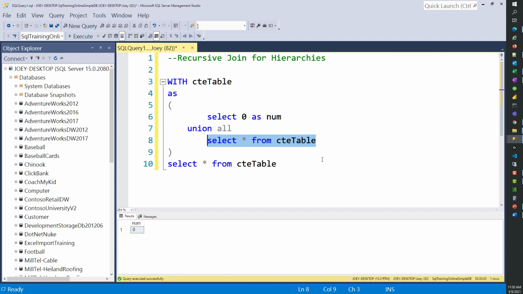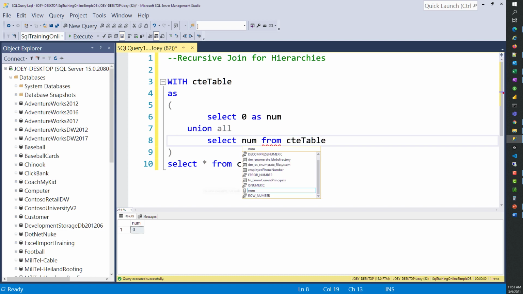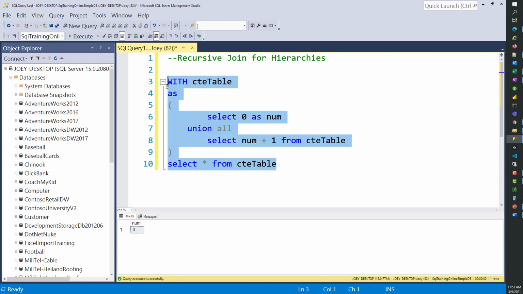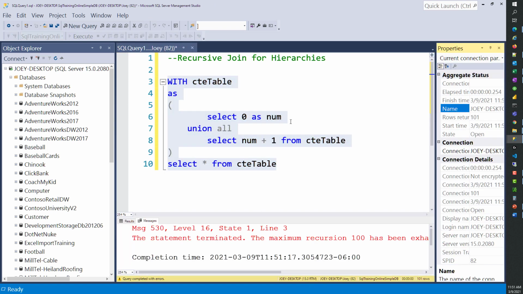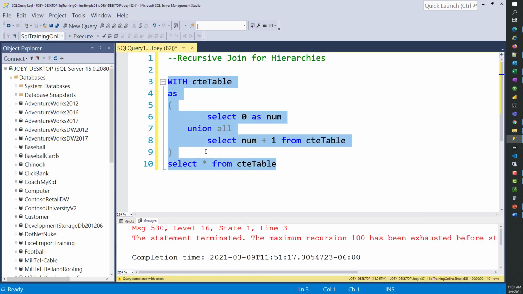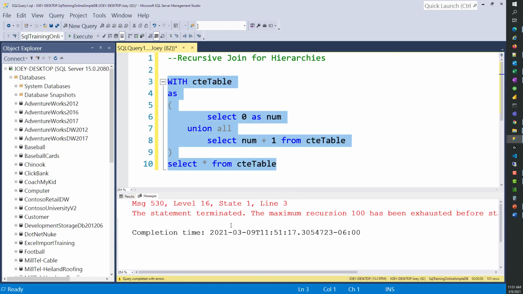Whenever you deal with recursion, you have to have a way of stopping it. So let's finish this statement and make some sense of it. We're pulling from the CTE table, we're going to get num, and we're going to add 1 to it. Let's run this and just see what happens. It should be a lot of fun. Okay, the statement is terminated. The maximum recursion is 100. So it recursed 100 times and then died.